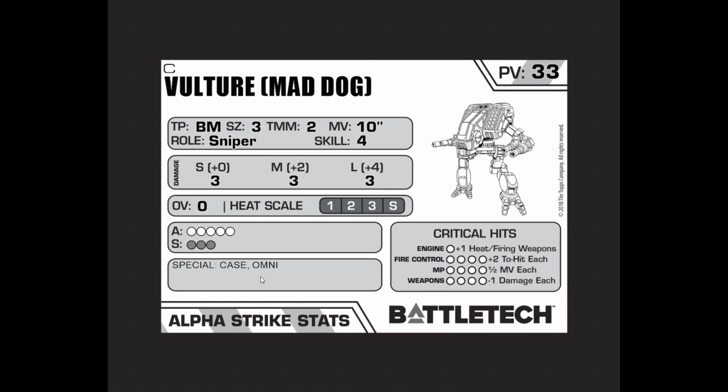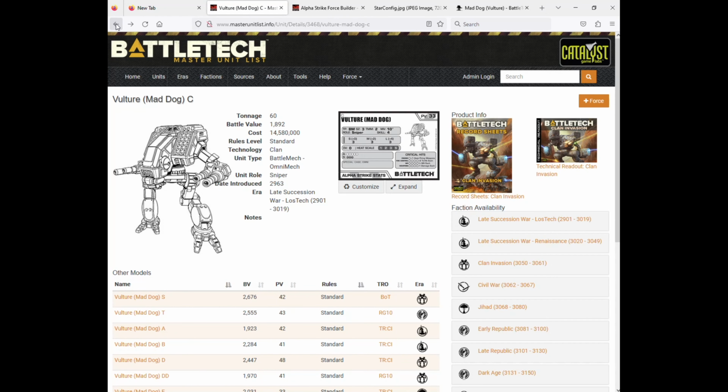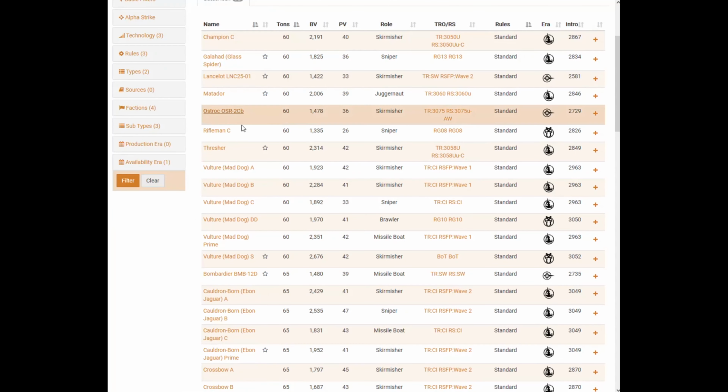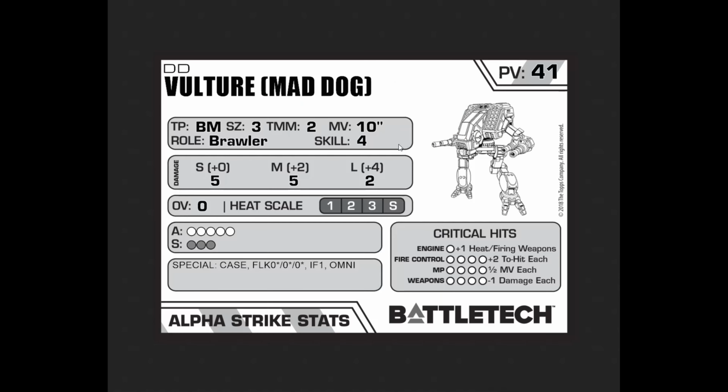This one has Case and Omni, just like every other Omni-Mech does. This does 3 at short, 3 at medium, 3 at long. This is the variant that brings 2 Gauss rifles, so you're not going to deal any overheat damage, but you're going to deal 3 points of damage all day, every day. And this one's way cheaper. So maybe this is the one that I bump up to skill 2 and just stand in the back and sling depleted uranium rods at stuff.